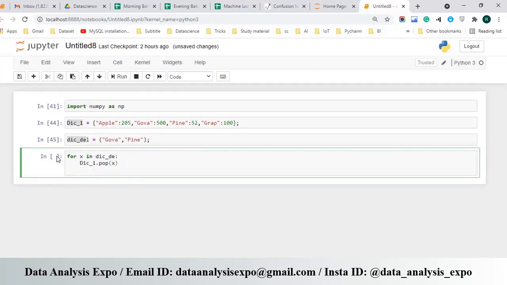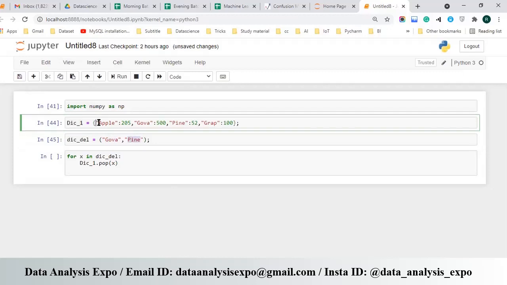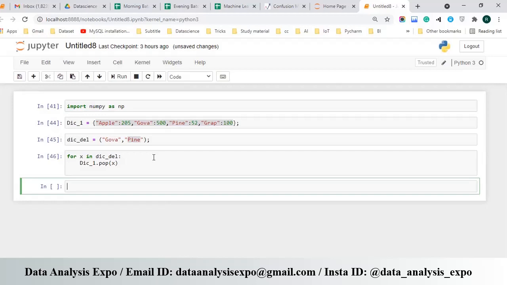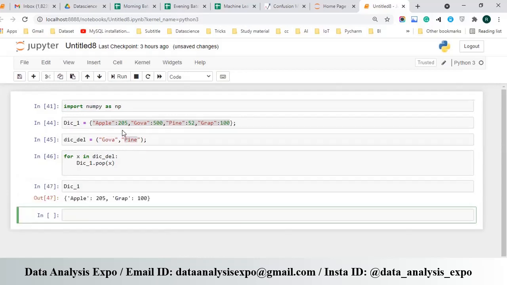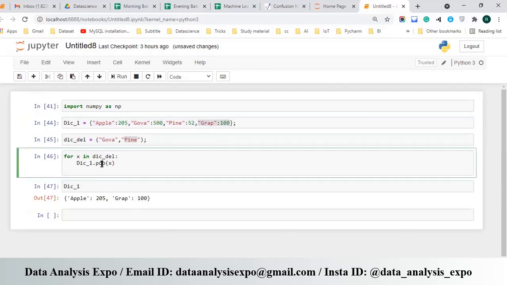What's the x value here? For x in dictionary delete, so this is the dictionary delete. This is one x, this is another x. I need to remove these two keys from this variable. So here now I'm getting dic underscore 1. We get the remaining two values. By using the pop command with this for loop, we can easily get the remaining two values.